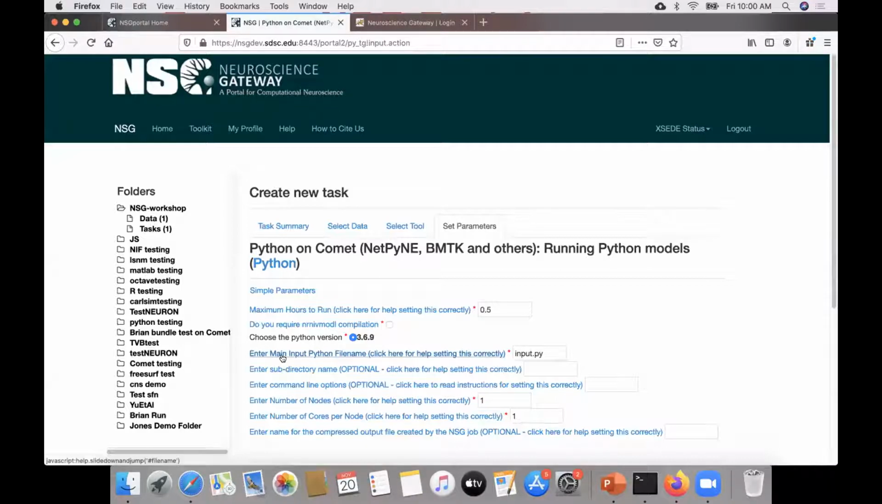And what is my main input file name? Looking through the README of that ModelDB file, I know that it is called generate params.py. I don't have any subdirectories and I don't have any command line options, and these are optional, and you may have command line options, and if that is true, you can enter them here.